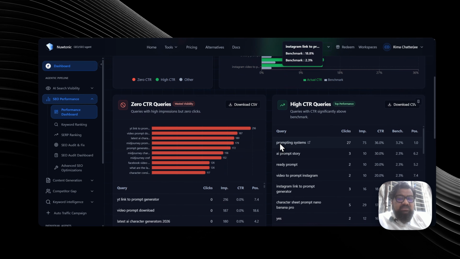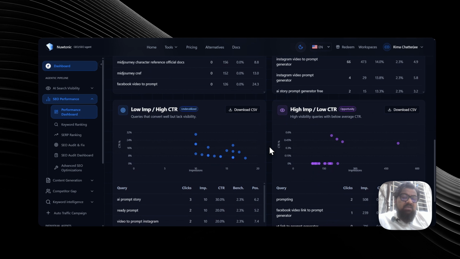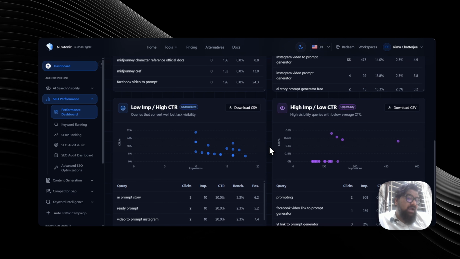CTR analysis, zero CTR queries. You are ranking, you are getting impressions, but zero CTR. You can quickly look at those queries. You can also look at low impression, high CTR. Let's say you are getting low impressions, you are probably ranking below, but still getting good CTR. That means there is a lack of good content that you have already written. You just need to improve or optimize that.